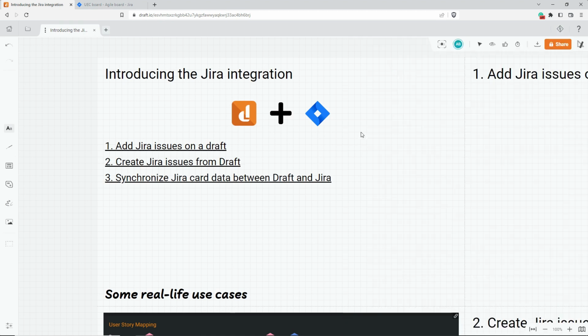In this video, I will show you everything you can do with the Draft Jira integration. First, I'll show you how to add Jira issues to a draft. Then, how to create Jira issues from Draft. And finally, how Jira issue fields are synchronized between Draft and Jira. To sum up, this integration will allow you to use your Jira data in a more visual and collaborative workspace.